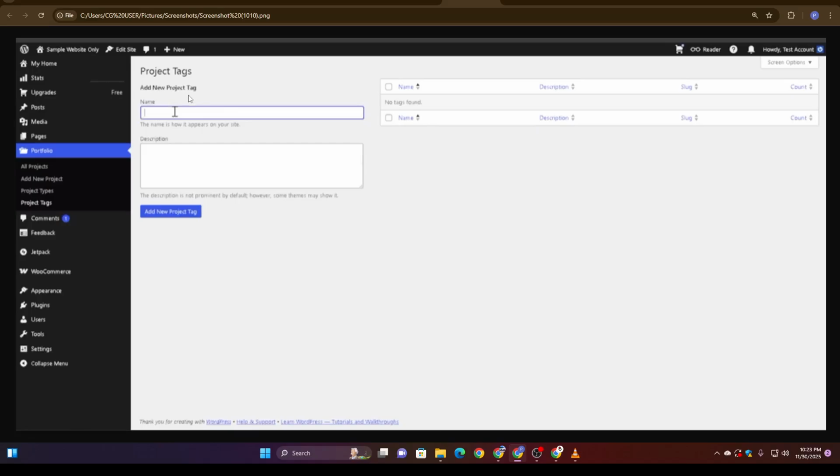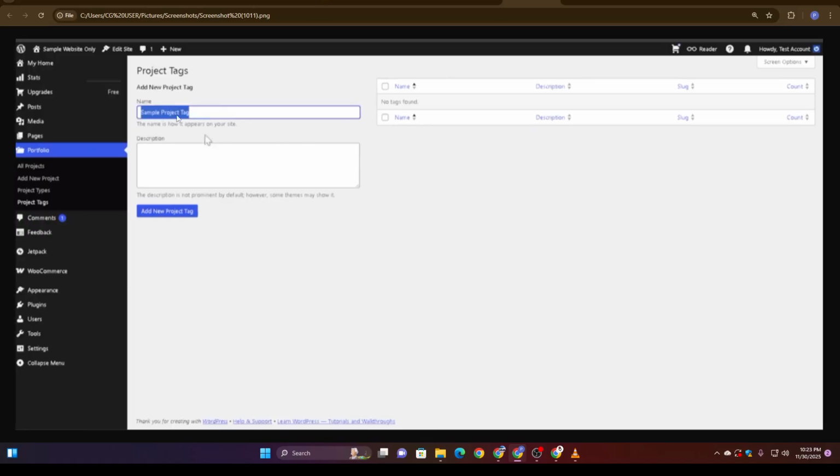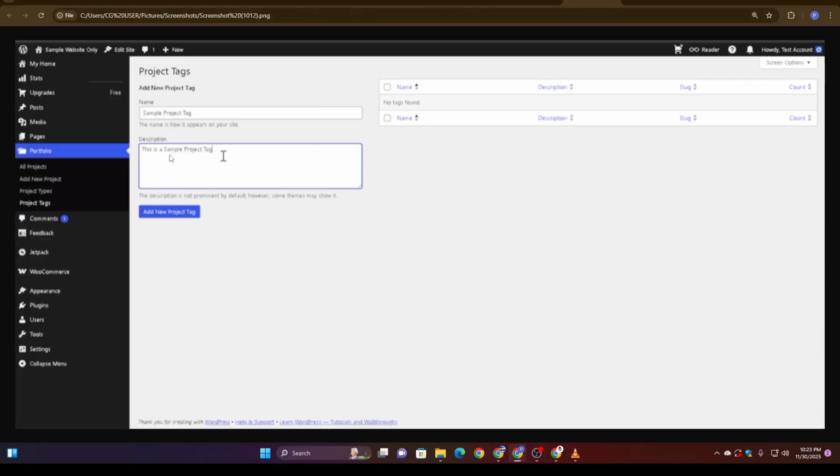Now, to create a new tag, you'll see two main fields. In the first field, type in a descriptive name for your tag, something memorable and clear like sample project tag or client work 2025. Just below that, add a short description explaining the tag's purpose. This helps you stay organized, and depending on your theme, it may also help visitors understand what the tag means.